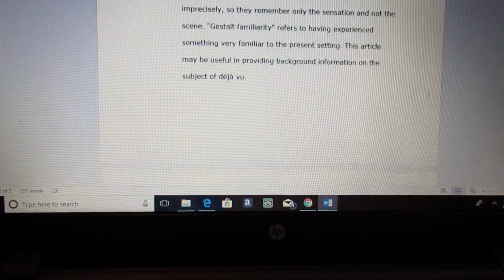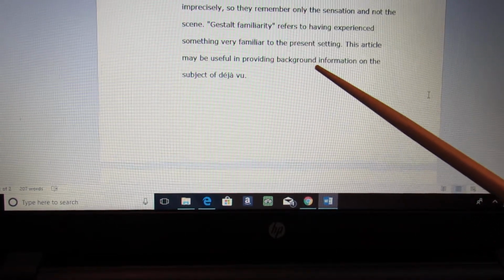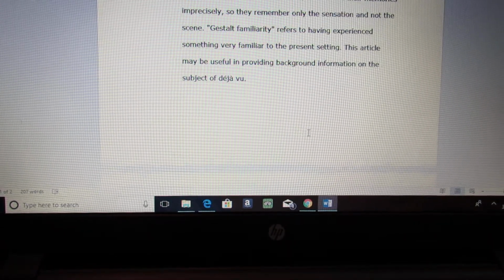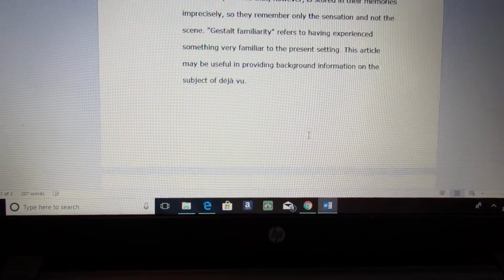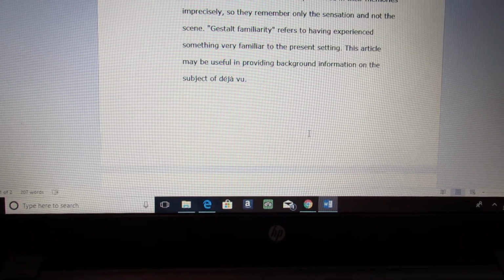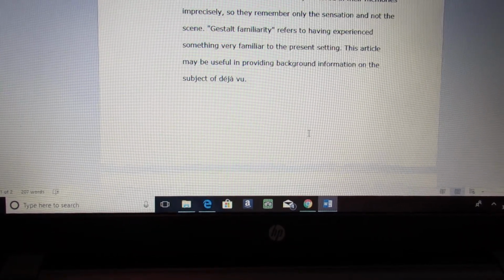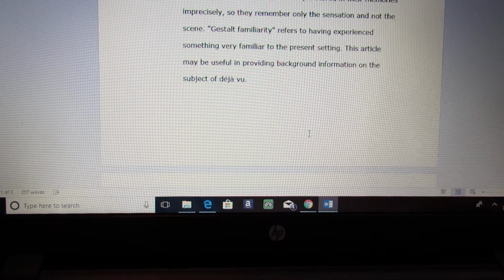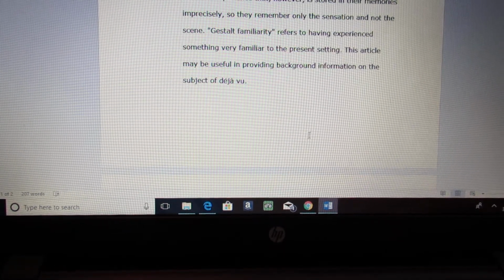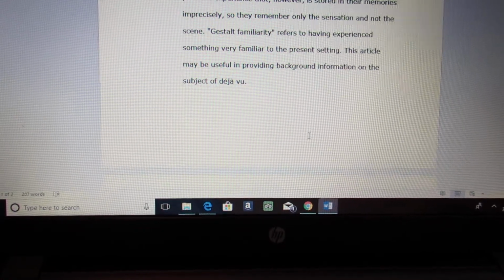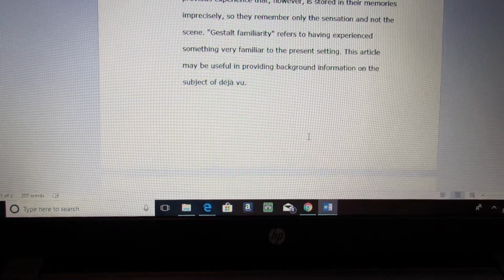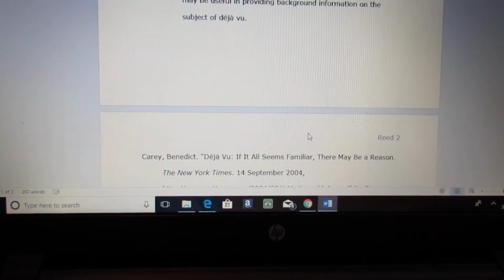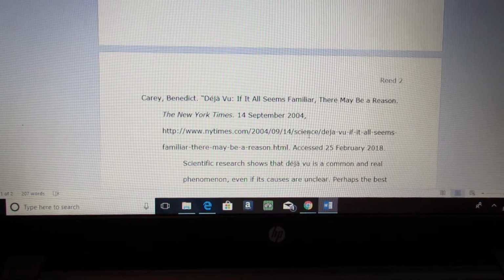The previous annotation says that it may be useful in providing background information, but you need that specific wording at the end of your annotation to make it complete. And if the case is that the article isn't going to be useful because it's too vague or too broad, or the author's not credible, or the website's not credible, it's okay to say that there as well. So hopefully that clears up any misconceptions about what this should look like.